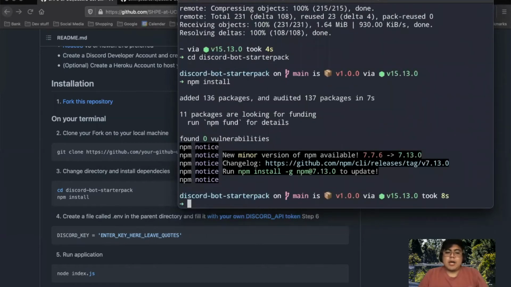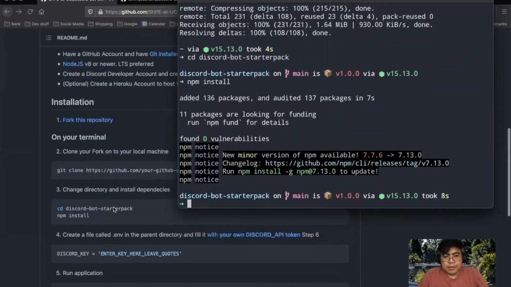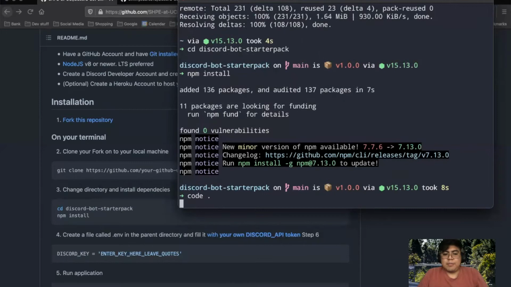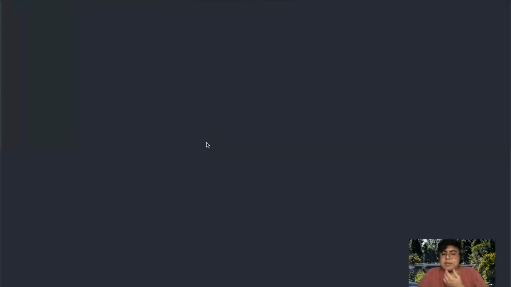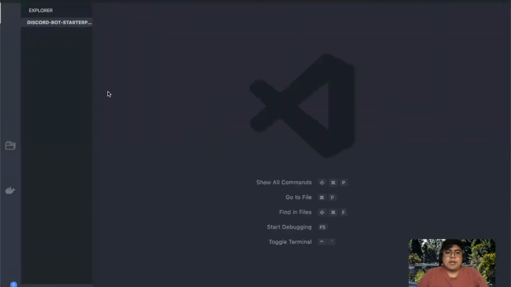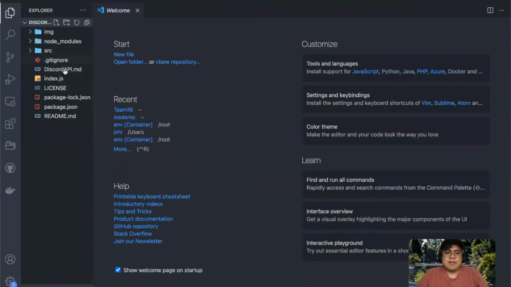Okay. And from here it says I need to create a file called .env in the parent directory and fill it with my own Discord API token. So to create the file, I like doing this on my text editor. I don't know what text editor everyone uses, but I like using VS Code. So I'm just gonna open that. You guys could all use any type of text editor. That doesn't matter. I just like VS Code.